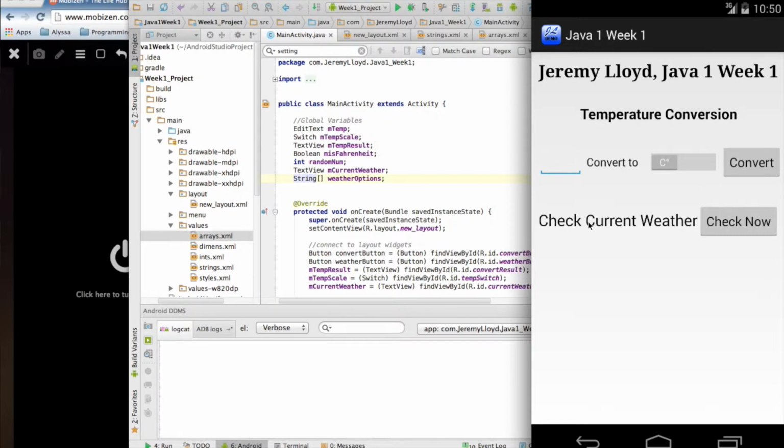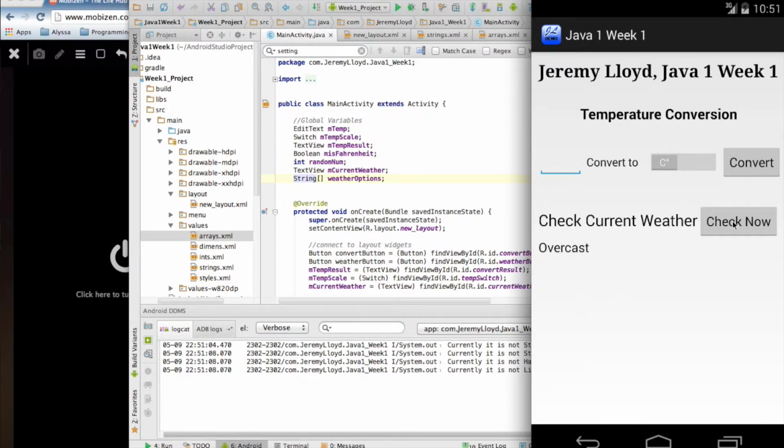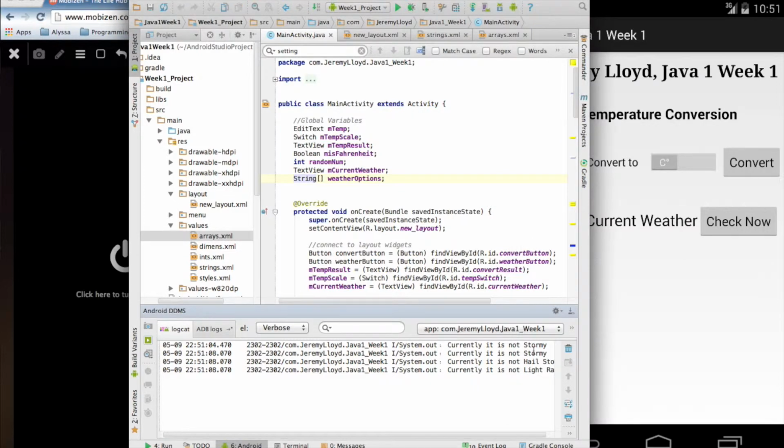It also gets current weather, which actually just pulls random words from an array that I use in a for loop as well. So if I click on that check now for weather, it'll tell me it's stormy. And if I click it again, it'll give me another random one. You can see here that it will just run through the for loop until it receives the proper random number that was generated.